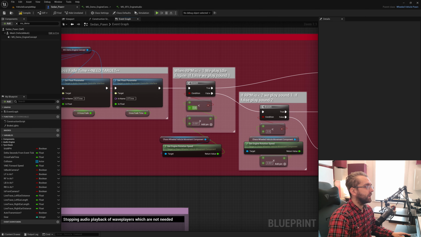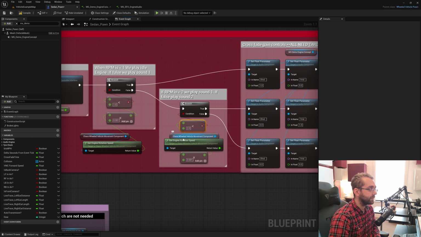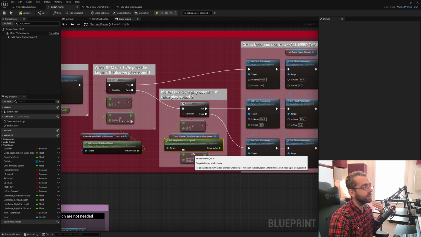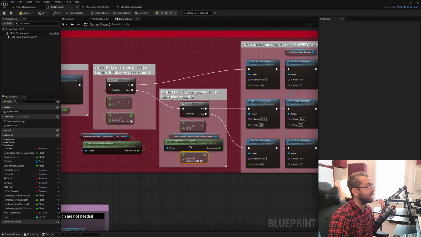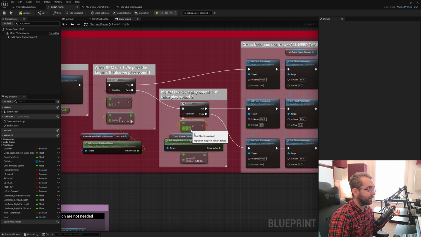Now, if we are not less than 1, then it's false. We go into another branch, and then we're essentially querying, are we less than 2? And it's exactly the same thing here. We're getting the chaos wheeled vehicle, getting the engine rotation speed, multiplying that by 0.001. Are we less than 2, aka are we less than 2000 RPM?